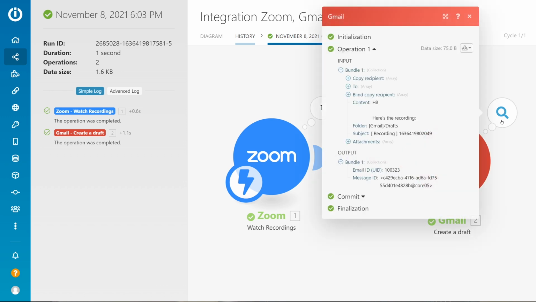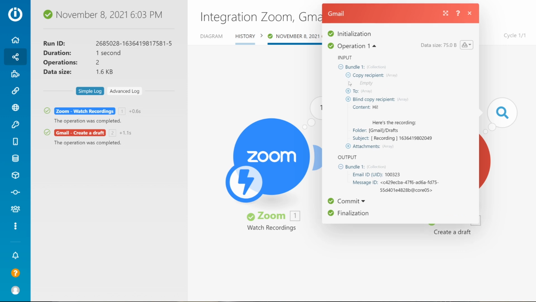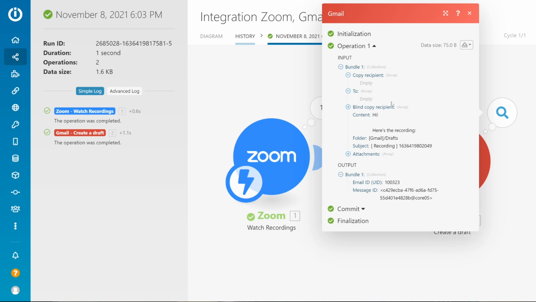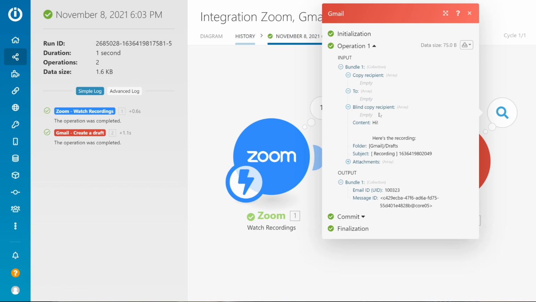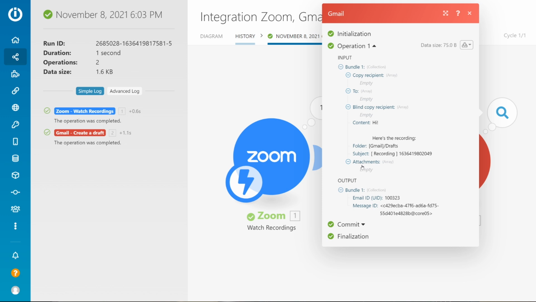Then we can see our Gmail draft. So clicking on this kind of zoom in area, we can see the input for this, meaning the data that went into the email module includes no copy recipient and no to, which is fine because that's what we set up. We didn't put anything in either of these fields. We didn't have any BCC. The content of our email is here, and we did not have any attachments.